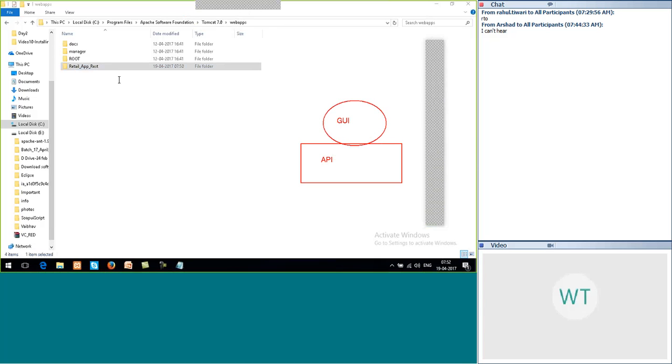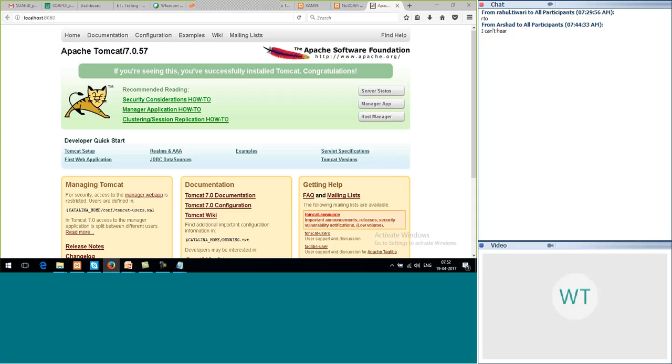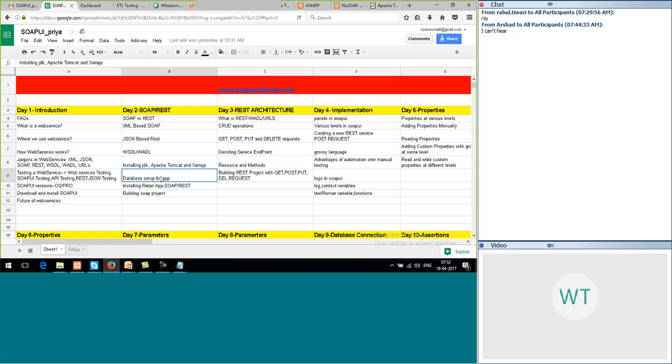We'll work on that in my next session: how to test whether my retail app REST is working fine, whether it is deployed correctly or not, through SOAPUI as a tool. Understand? So which topic is left? Installation. Okay, database we will cover after some days. Installing is done. Okay. How to build a SOAP project?